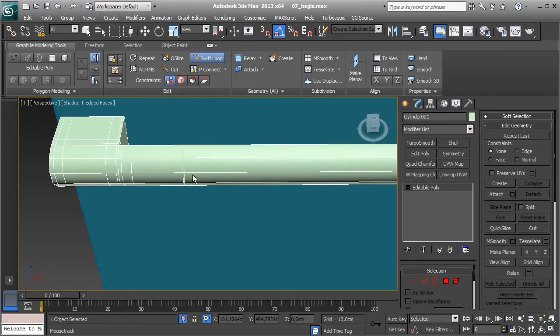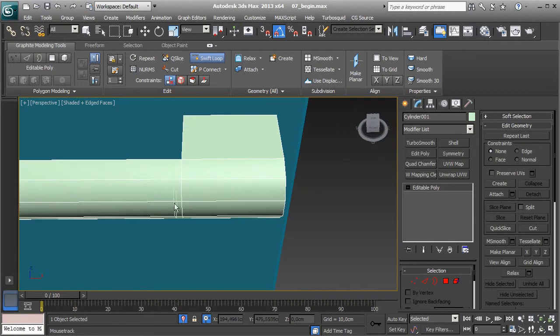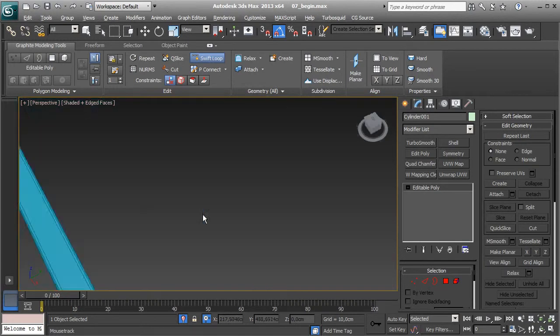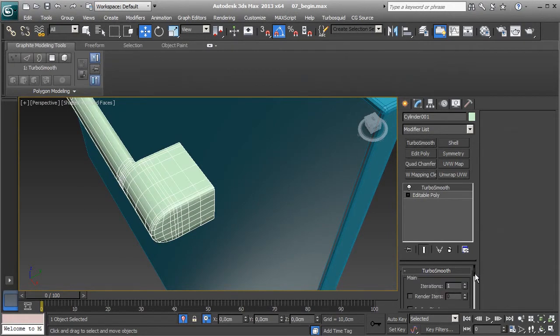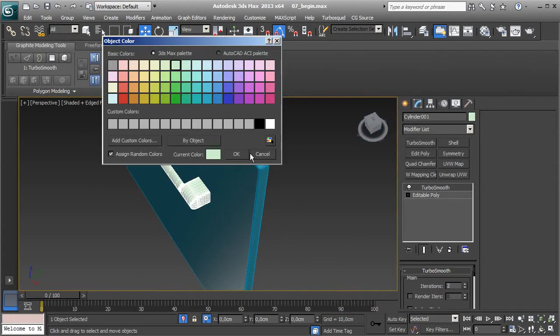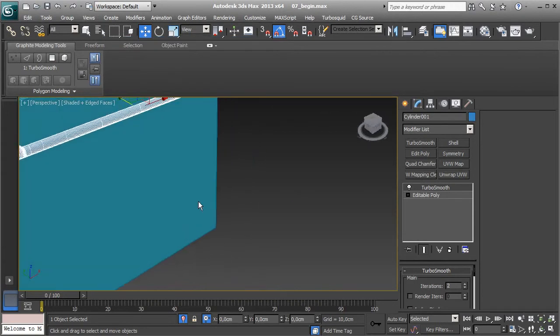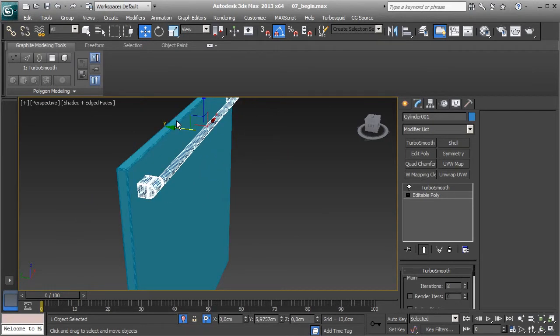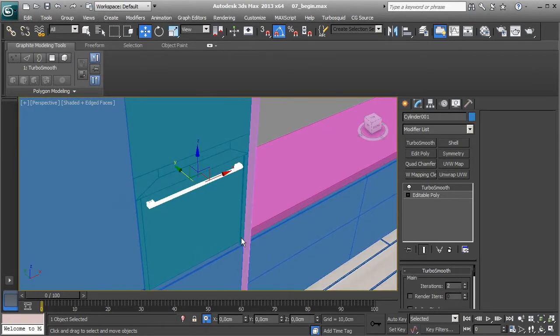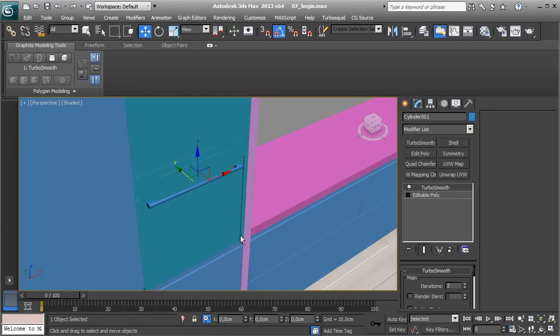Okay, and on the other side, one edge here, here. Okay, and last 2 edges. Okay, and now apply turbo smooth. Let's change color to something more visible. Okay, and push that in. Now when we have our oven, we can start working on the microwave in the next lesson.